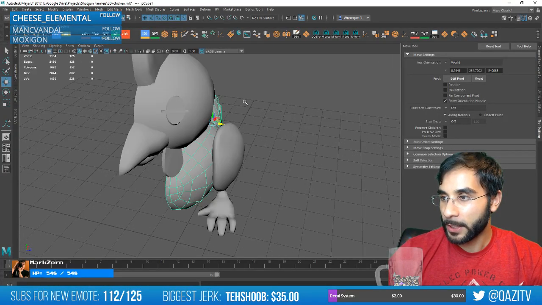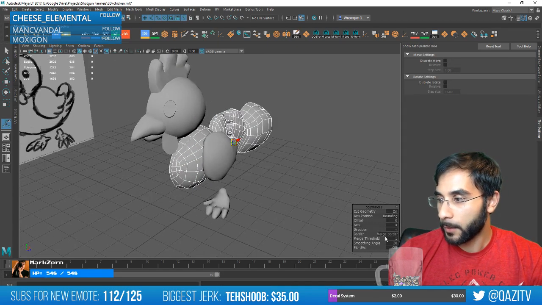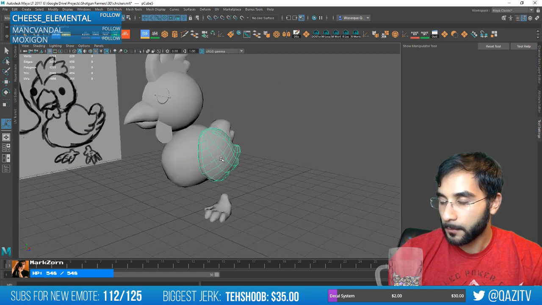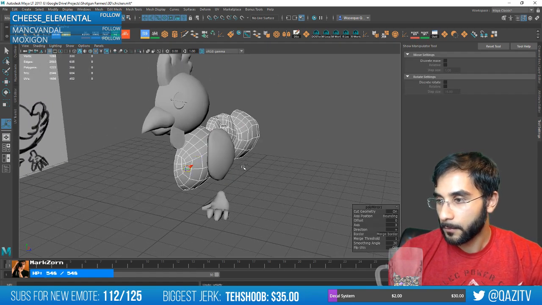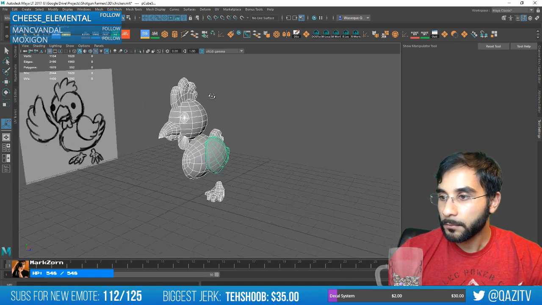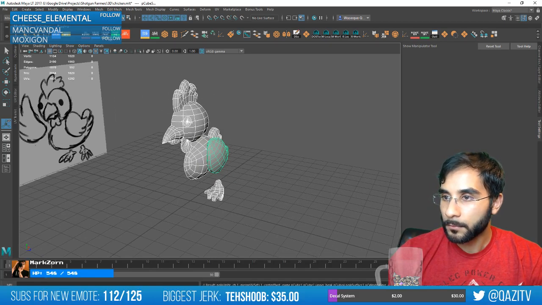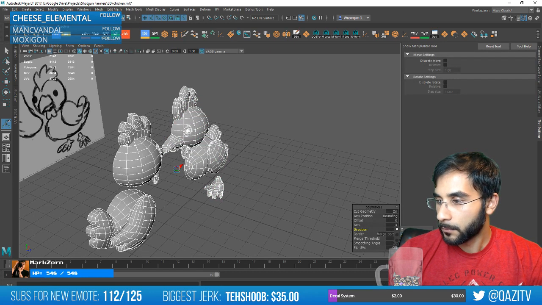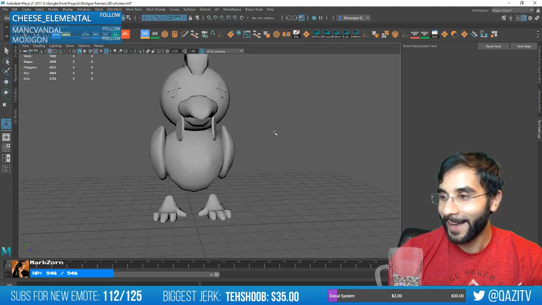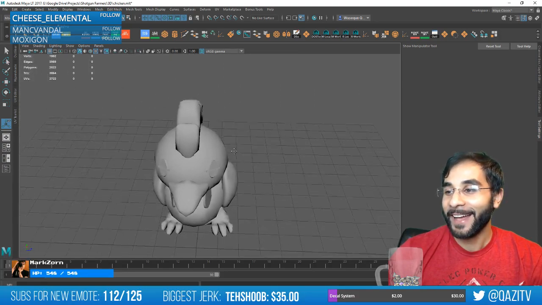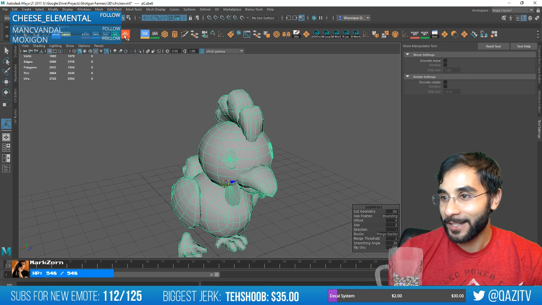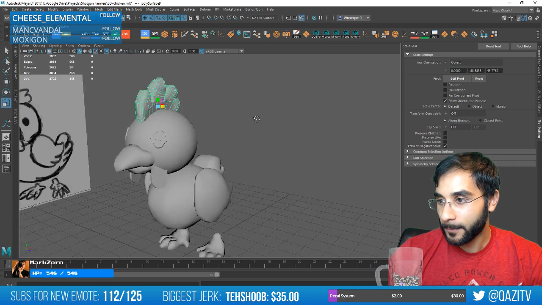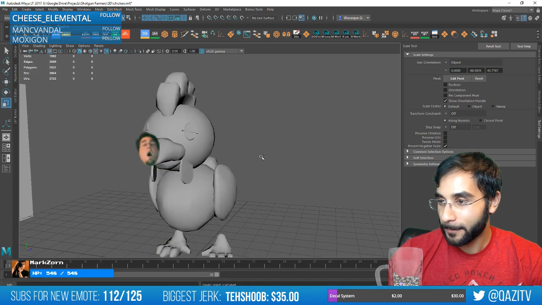We should actually take a look at what these chickens feel like in game. So let's do this real quick. It's a freaking shotgun farmer's chicken. Oh, I screwed something up.